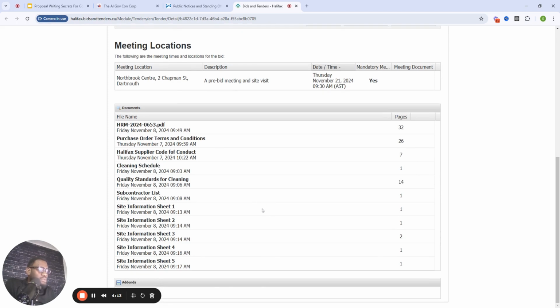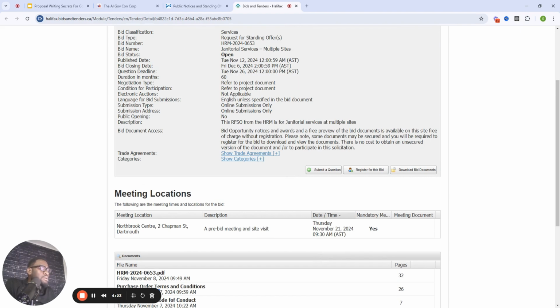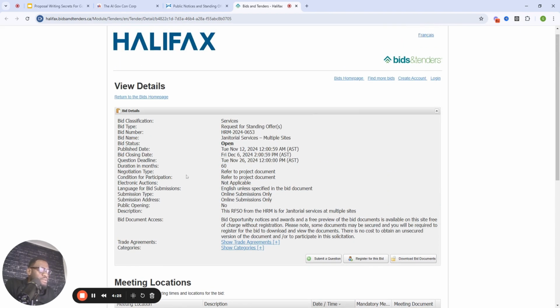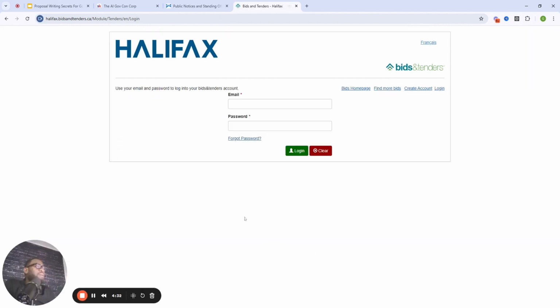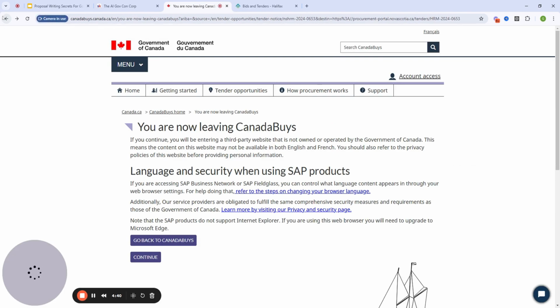Okay, so this is a maze for me, but am I able to download any of these? Freight agreements, download bid documents. Okay, cool. Oh wow. Yeah, so I need to sign in. I've just been mugged off. I need to sign in.